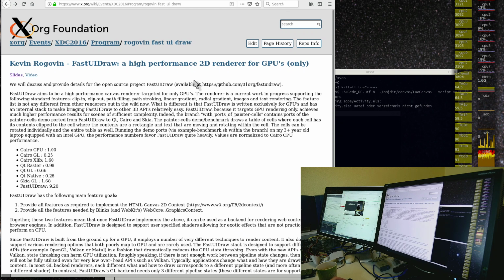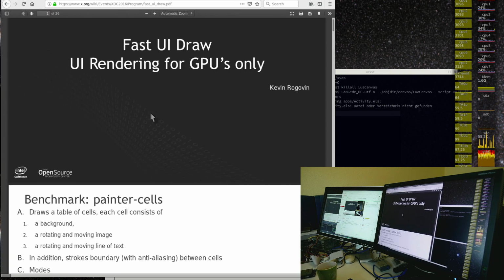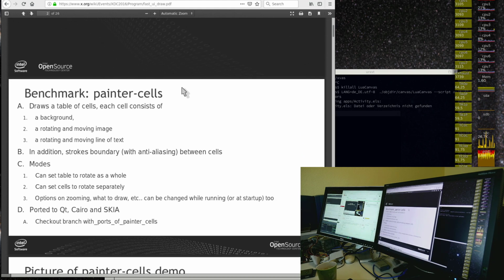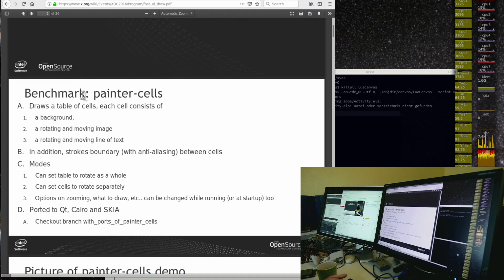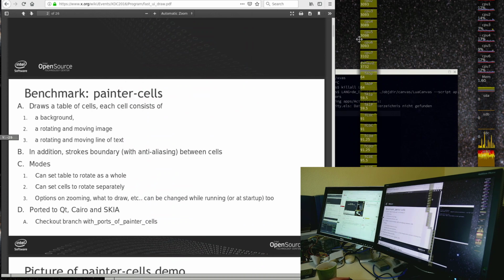This is already from some Intel developer from 2016, so even this is already 3 years old, and this is why I wanted to continue spreading awareness here. Fast UI Draw, UI rendering for GPUs only, from Kevin Rogovin, and this actually is really promising. And again, some talk from 2016. I'm actually surprised that I've not really seen someone using this, but it looks amazing. I'm slightly tempted to use this for our own stuff here.